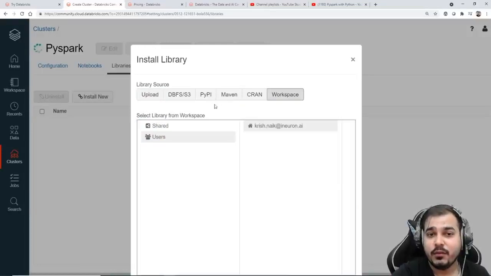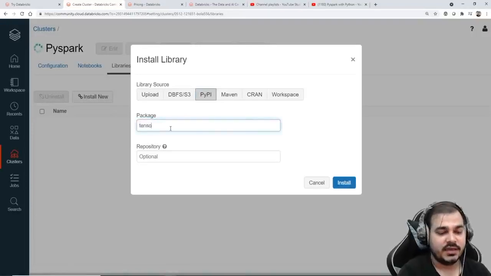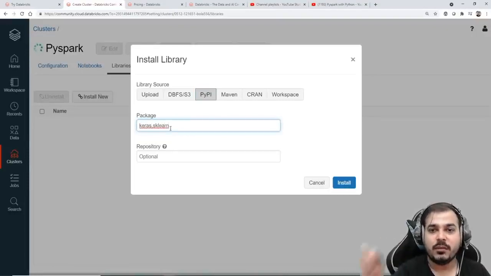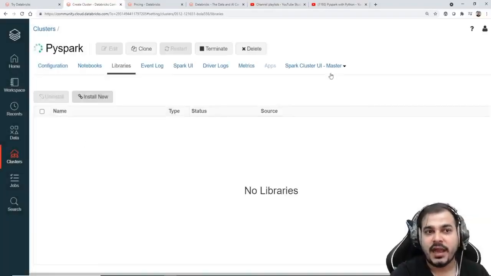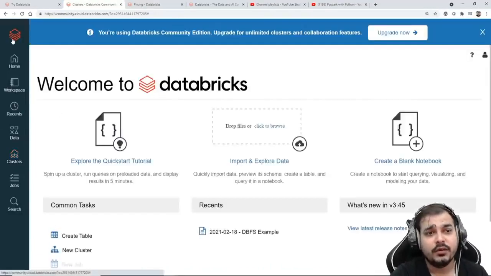Then you have different workspaces. So here, suppose you select PyPI and you want to install some libraries like TensorFlow, or probably you want to go with Keras, you can write like this. Probably I want sklearn, so I can just give comma separated and start installing them. But by default I know I'm going to work with PySpark, so I'm not going to install any libraries. So let's see how much time this will take. This is just getting executed over here, and let's go back to my home.